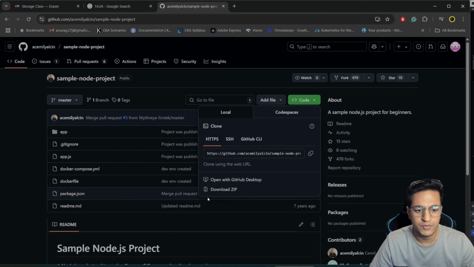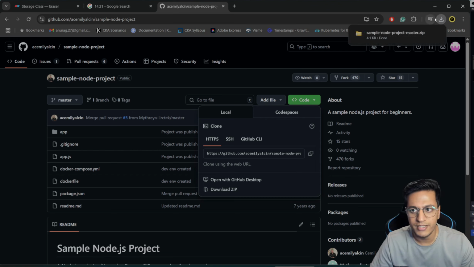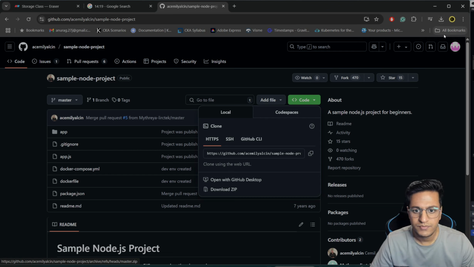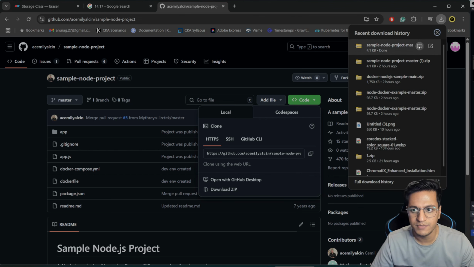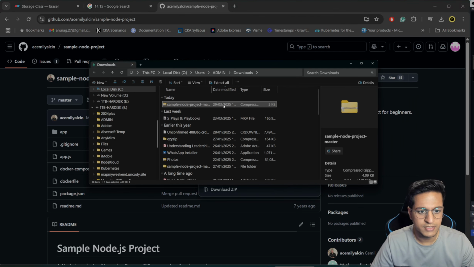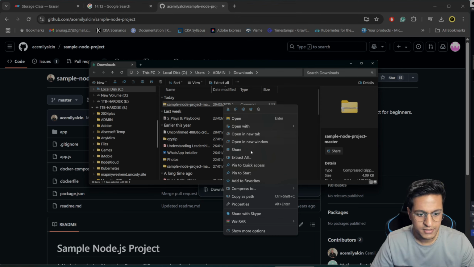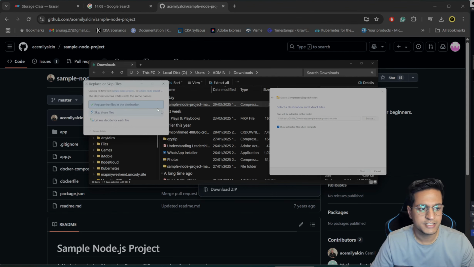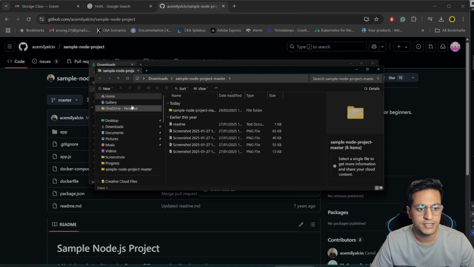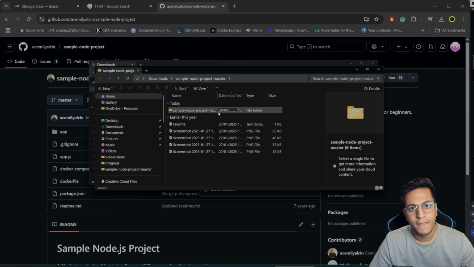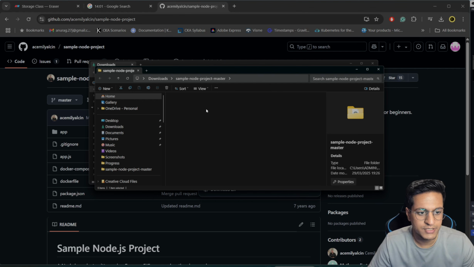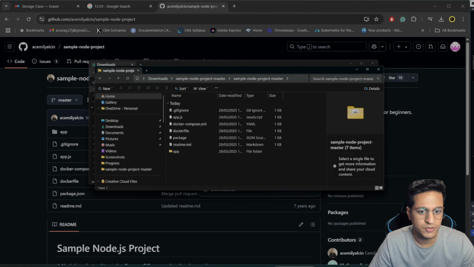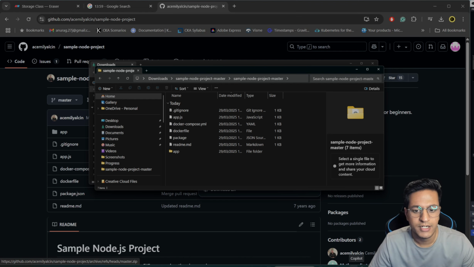First thing we'll do is download this zip file. Once it is downloaded in our downloads, I'll go to this place, and then I will extract this application. Okay, now within this application is where everything is. So we now have the Node.js application.